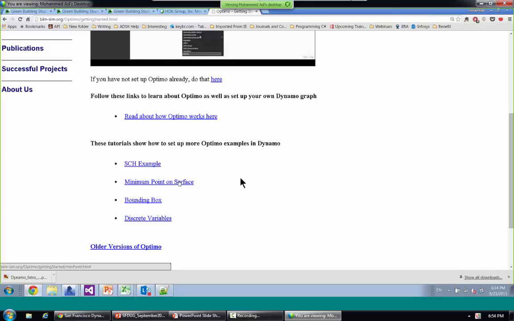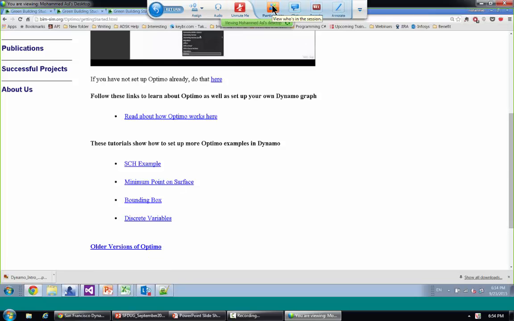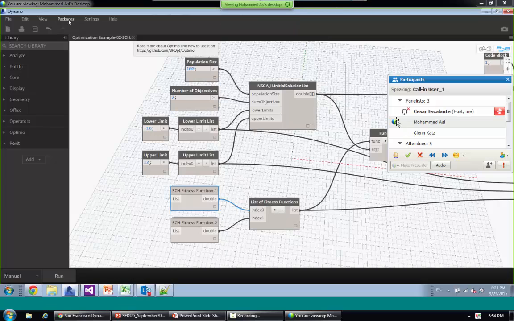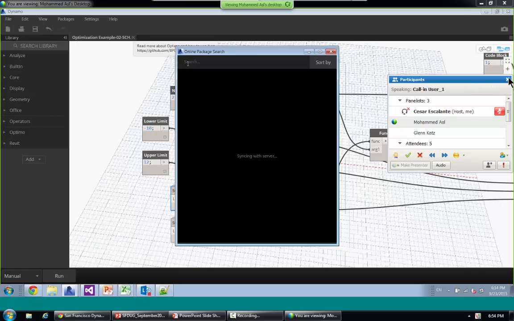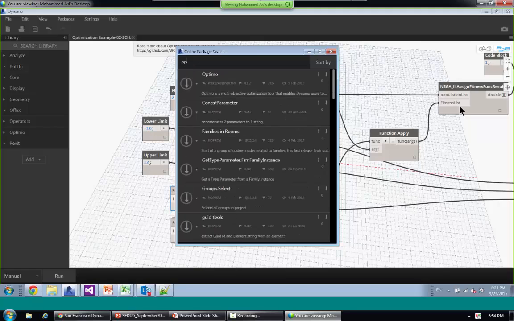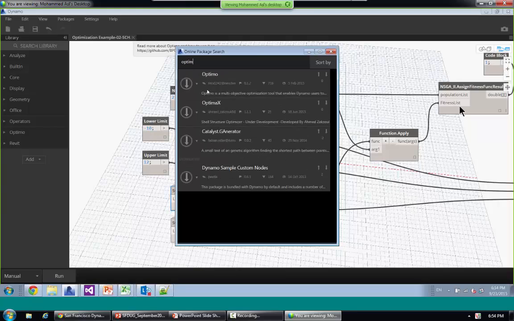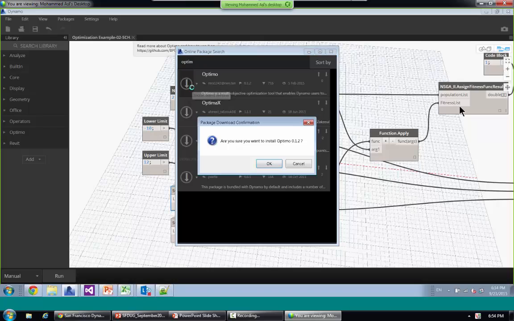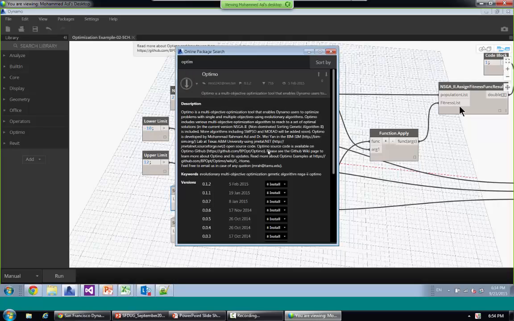Exactly. It's open. One more thing that I forgot to show you, just in Dynamo when you want to add a package, most probably you know it already, but you can go here to search for package. It takes a few seconds to get synced with the source, but when it does, you just search for Optimo, and it brings it up. You can see it here, and I think the information for the website you can also find here. So this is also a good place to go and look for more information.